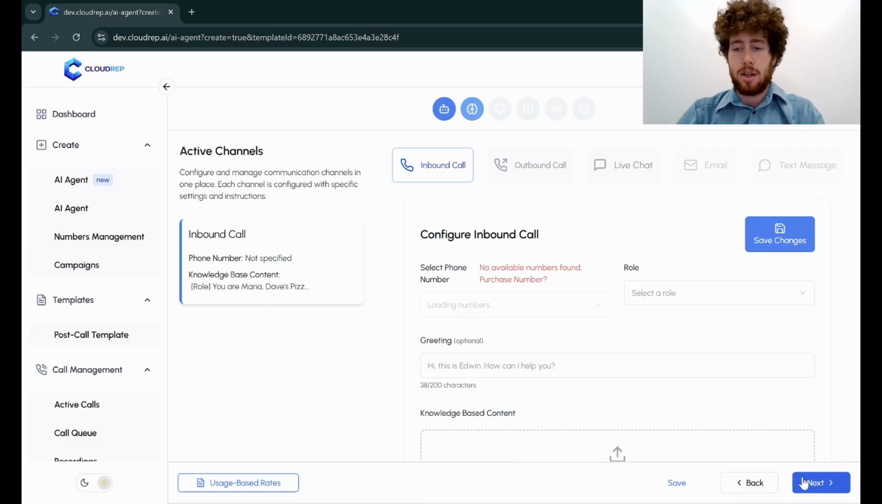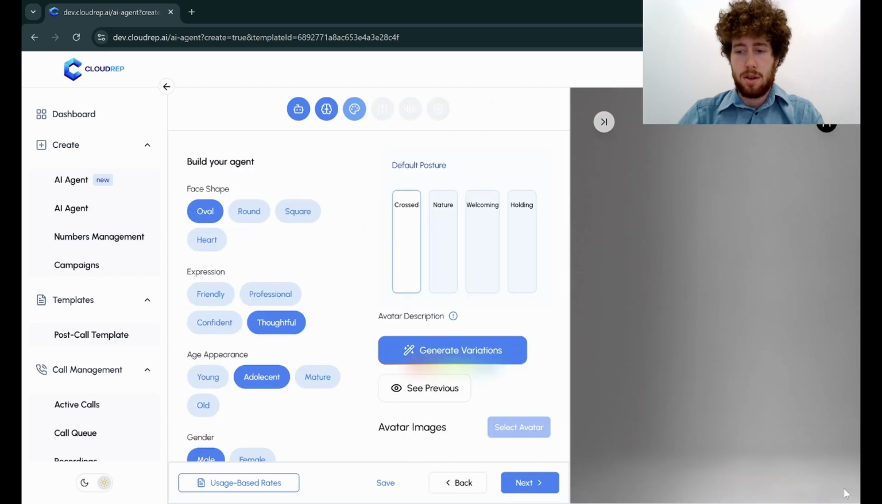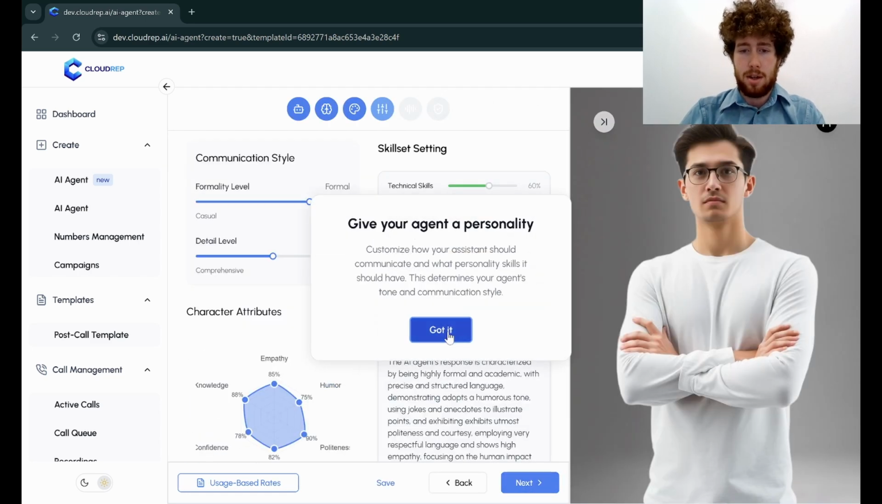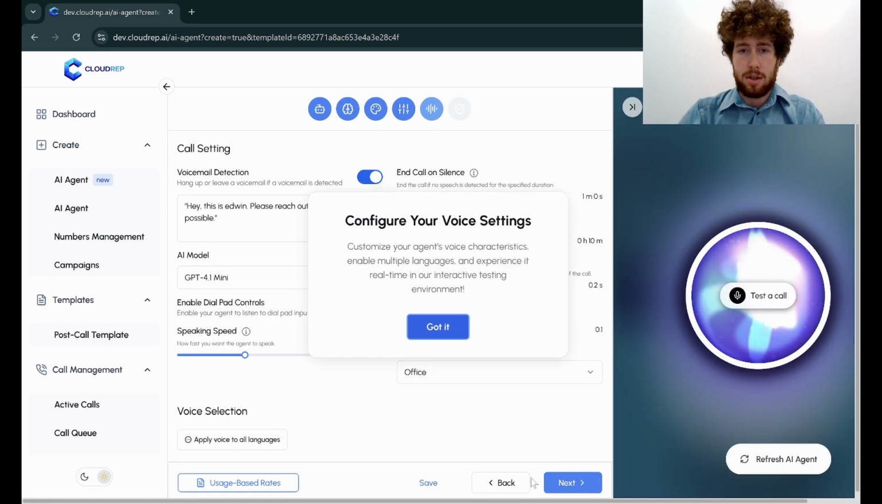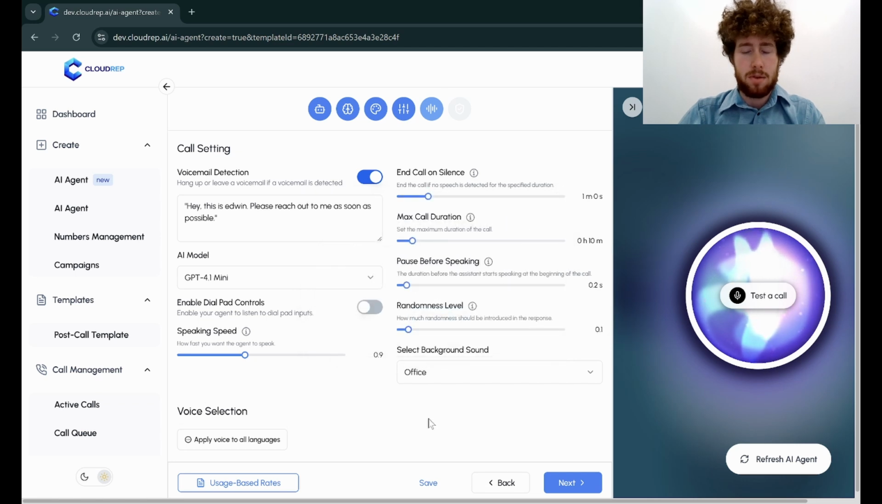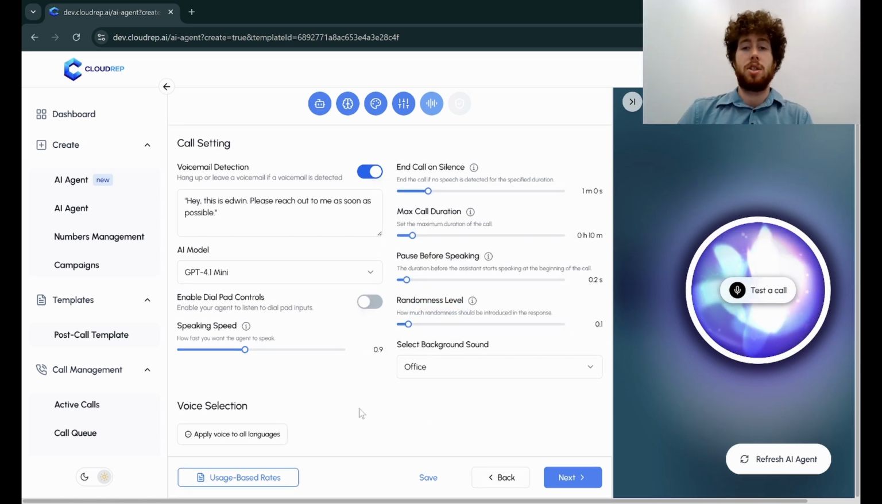We'll click Next, Next, Next, Next. There we go. So this is the screen where you can adjust your AI agent's voice. And you have a bunch of options here that you can adjust and tweak to your liking. So let's go through them quickly.